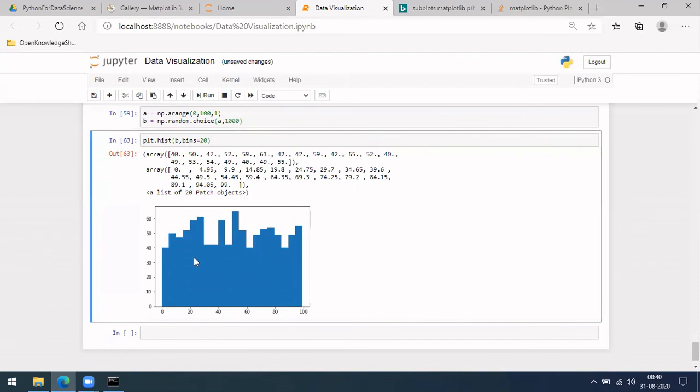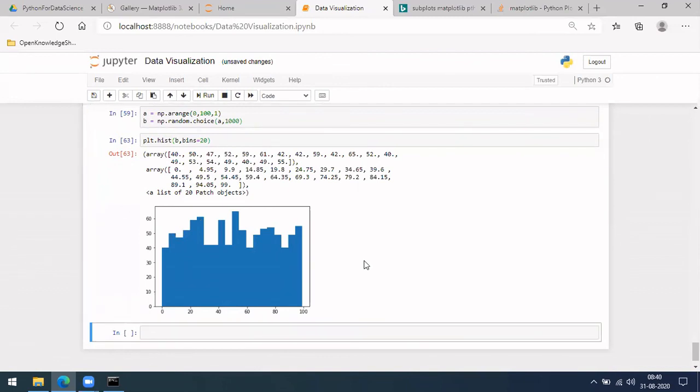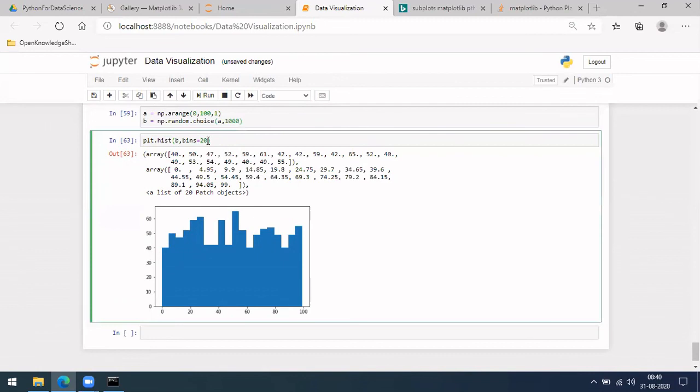So as of now, you can see. So what is the count here? Okay, this is one plot. Okay, so this is kind of an important plot. You can vary the number of bins here, and you can get whatever you want.